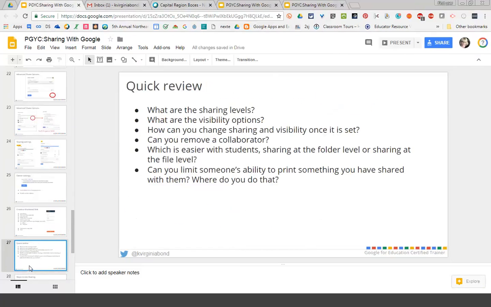Okay, just some quick review of where we are. I've got 10 minutes left. I'm doing pretty good. So sharing levels. What are those sharing levels? Remember, we have edit, comment, and view. Comment does not exist in file. What are visibility options? So in a personal account, you have 3. You have public, anyone with the link, and private. And in a domain, you have 5 levels of visibility: from public, anyone with a link, and then the 3 stopping with private.